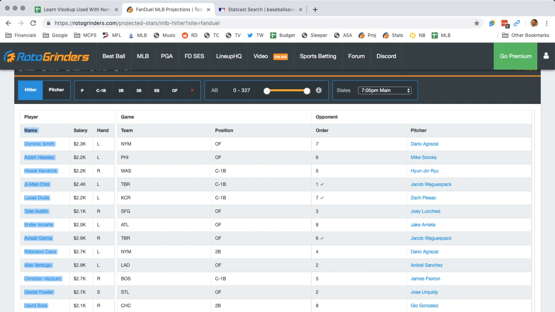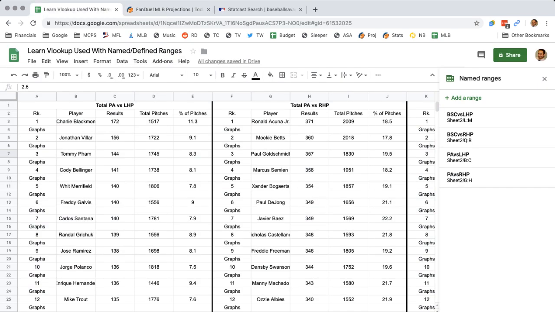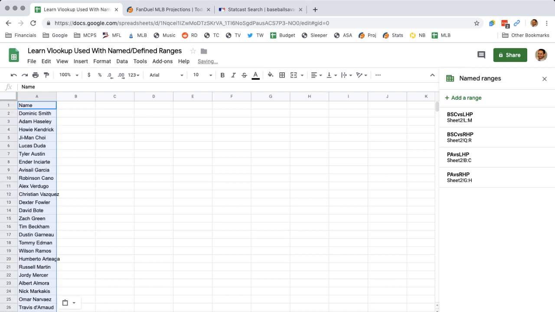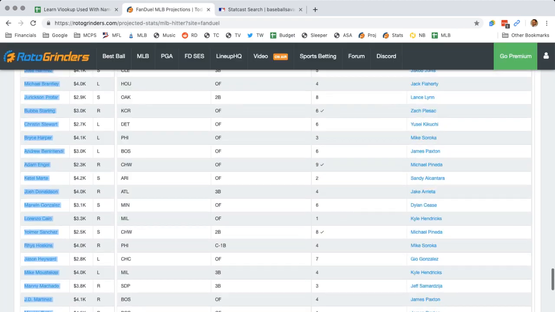So we copy the name column, go over here, go to our first sheet, and we're going to paste that in there. Command-Shift-V, Control-Shift-V. And now we're going to go to our salary column.